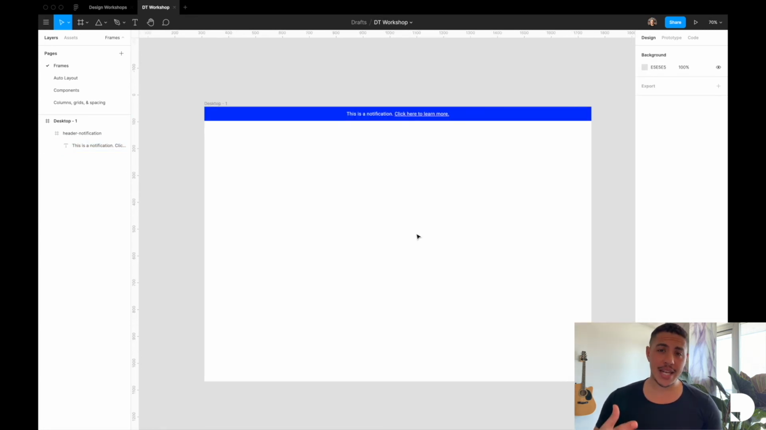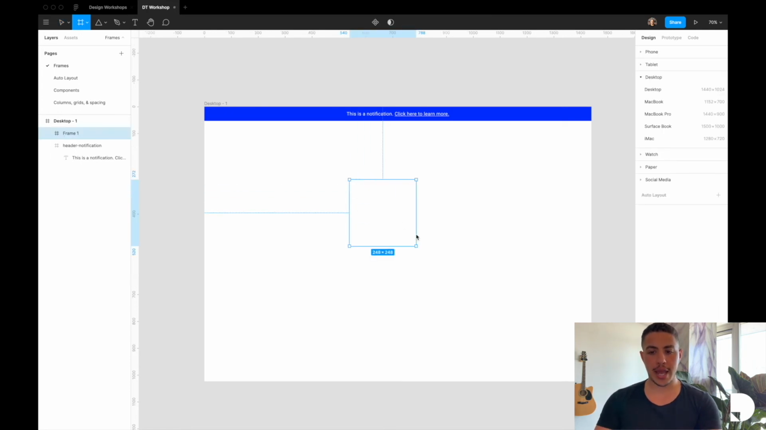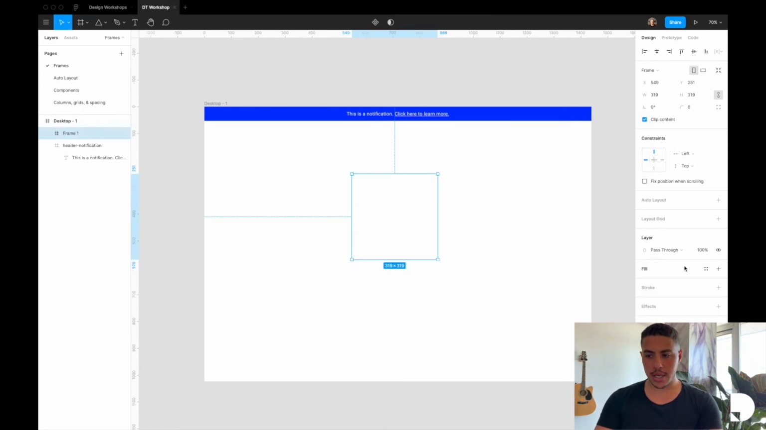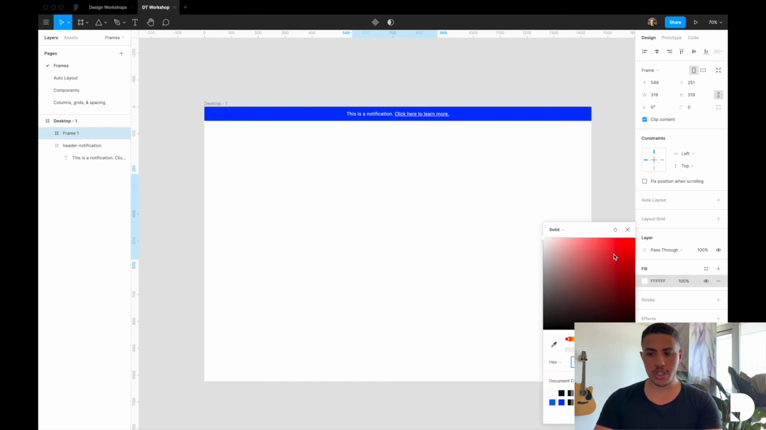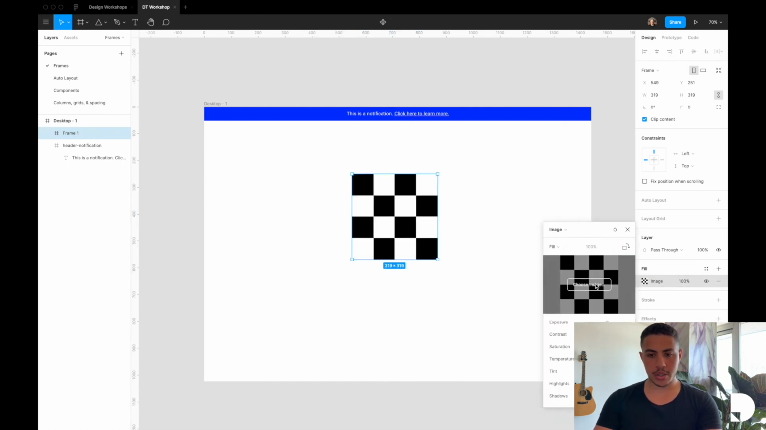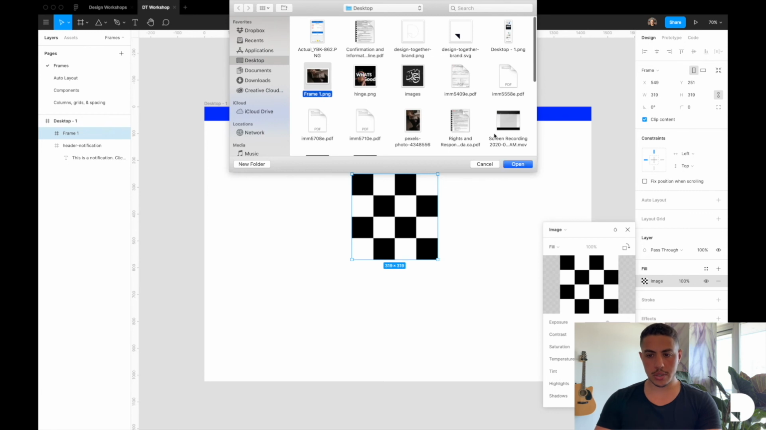Frames can also contain images inside of them as backgrounds. So if you were to add another frame to the canvas and hit fill, you can change this fill to image. You can change it to any image you want.